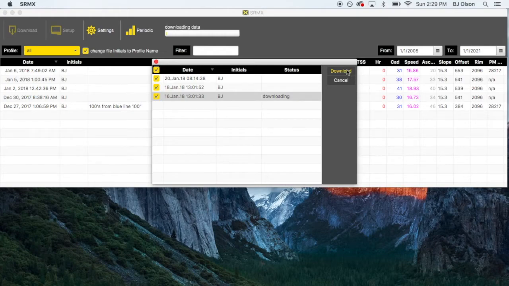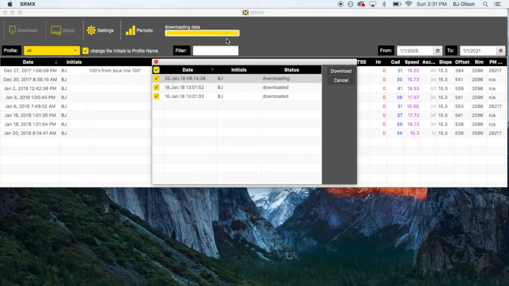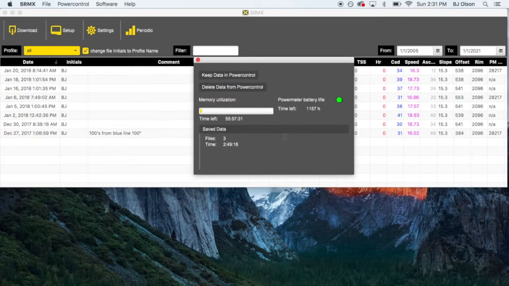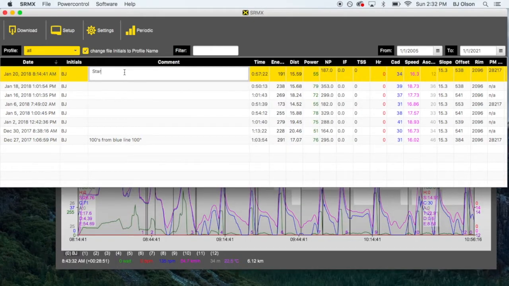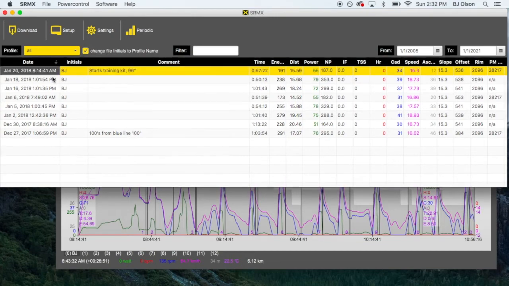We've speeded this up a bit here to make it quicker. Once that's downloaded, you'll see the file box. First, make sure to delete the old data from the power controller. Now you open this box, write in exactly what the session was you did, the gear, info about what equipment you used. That will be shown in Golden Cheetah for the title of the file.